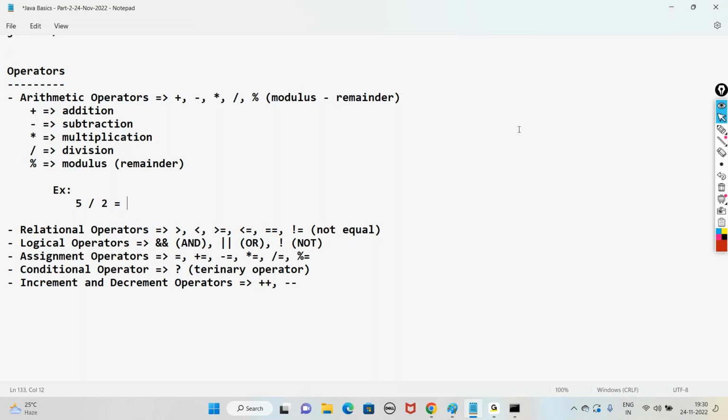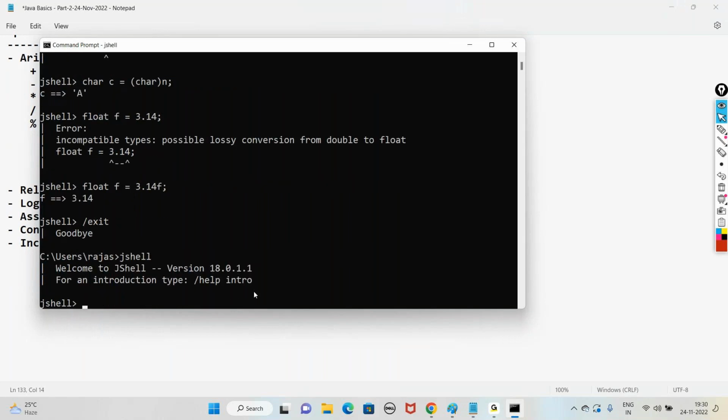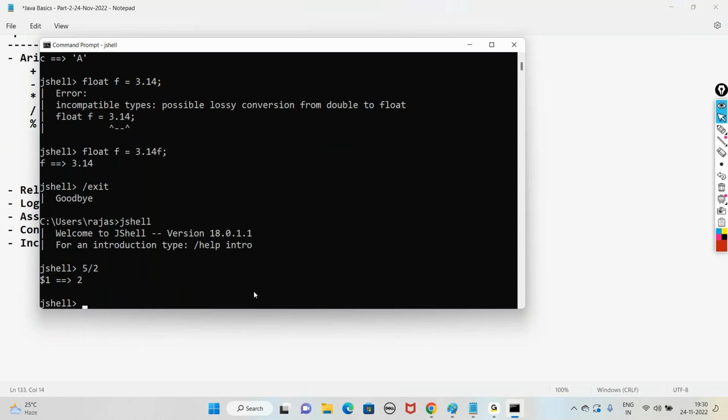Some people will say 2, some people will say 2.5. The actual answer is 2 here. I can check it by opening JShell. If you write 5 by 2, see the result you are getting? 2 here. And when we say 5 mod 2, what result do we get?